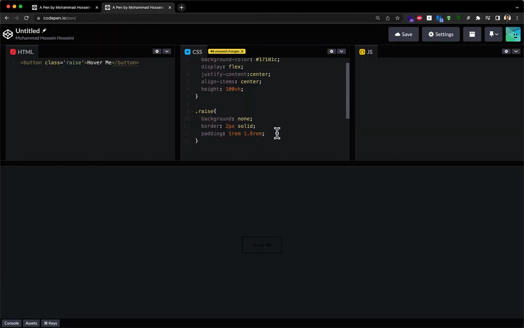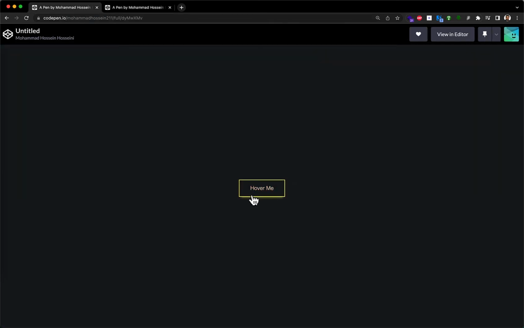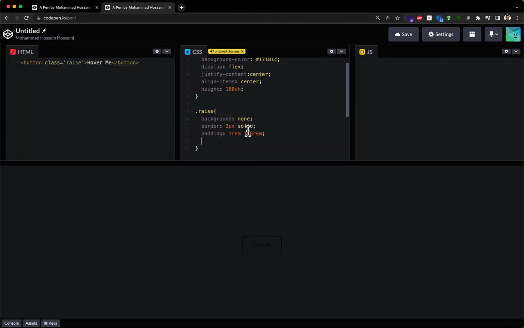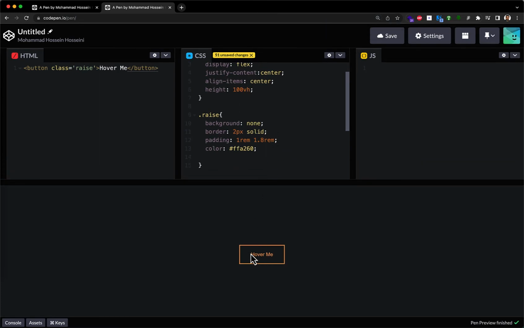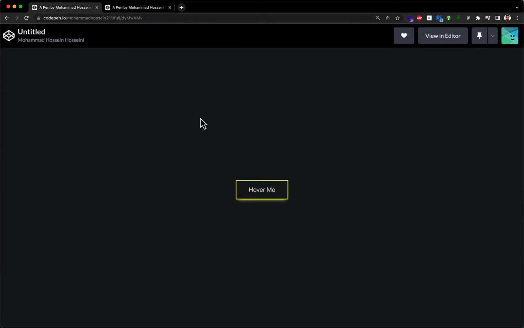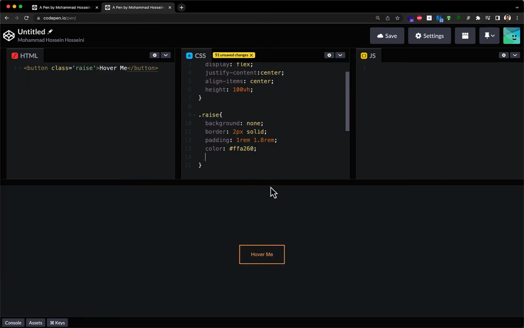And then we can say the color itself, so it's an orange, but again I have the exact code here, hashtag ff260. Okay, as you can see now it's orange, and I can make it bigger for you. And here we don't have the cursor that we had here, so we can say cursor pointer. So now we have that.